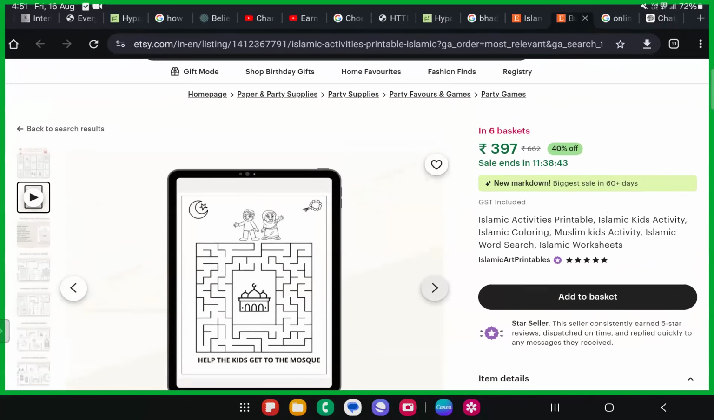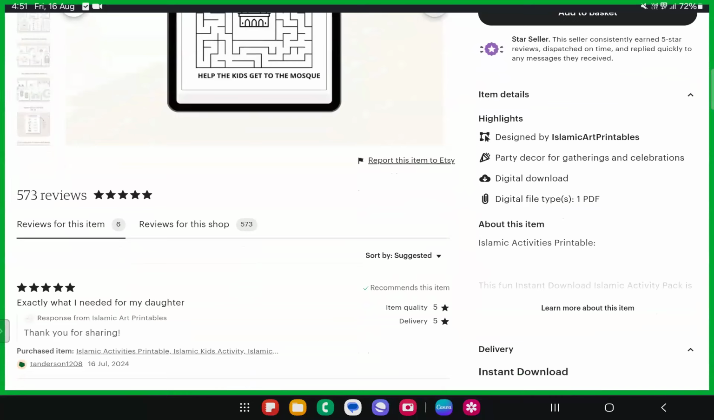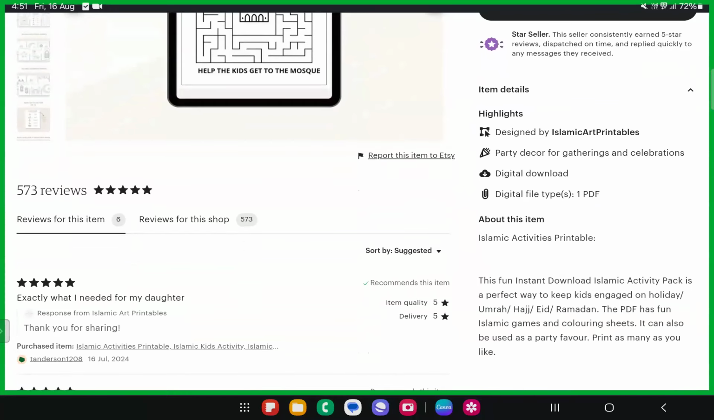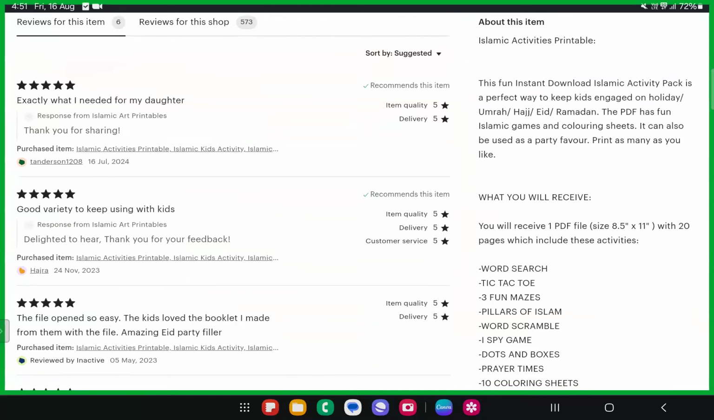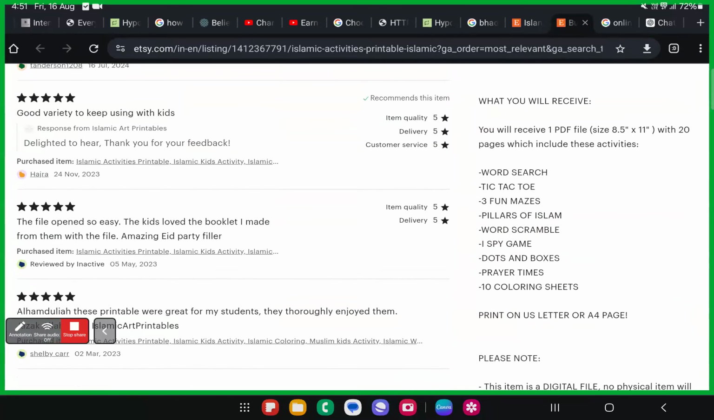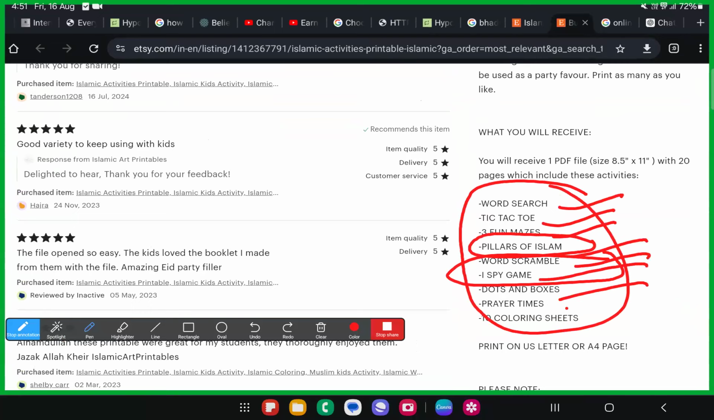This detail will already be given by ChatGPT if you wish to. See, designed by who? You can use it for gathering celebrations. It is digitally downloaded. What are they giving you? Just one PDF file. That's all. You can just write what will you receive? One PDF file. That's all. In this, what are there? If you want, you can just grab this itself. Okay, if you want this only, you can grab it. Word search is there. Tic-tac-toe is there. Fun mazes, pillars of Islam, word scrambles, pie game, dots and boxes. There are 10 coloring sheets. 10 sheets are there for coloring.